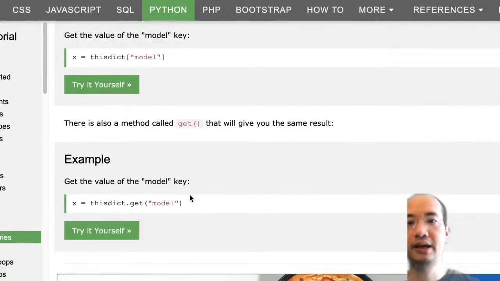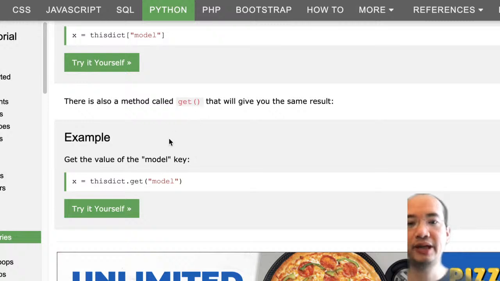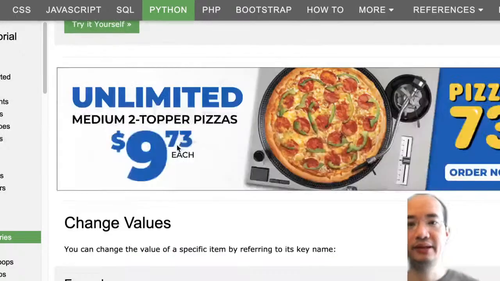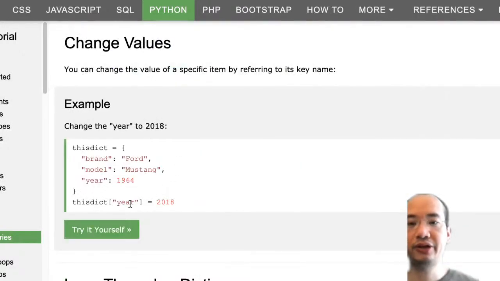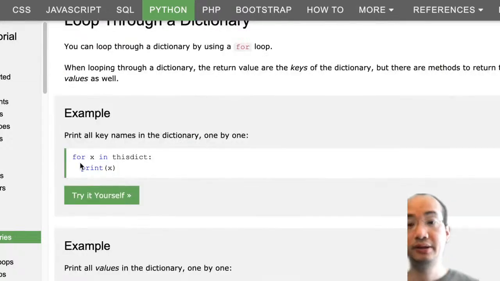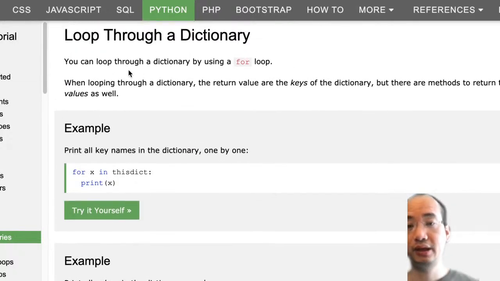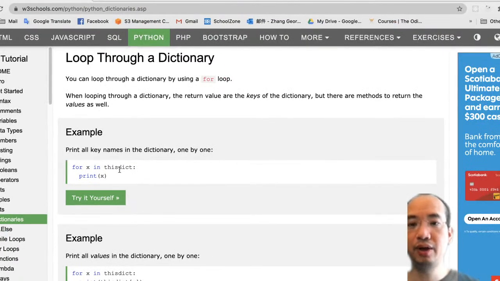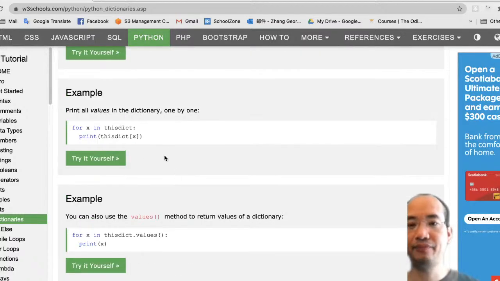And again, you can use this function called get to go from the key to the value, which for the model is Mustang. And of course, you can change the value just like in the list, but instead of putting the index, you put the key and assign a new value to the dictionary. And of course, here you can loop through the dictionary using a for loop. But yeah, we haven't used that yet. You will use this somehow later, but it's not that important here.